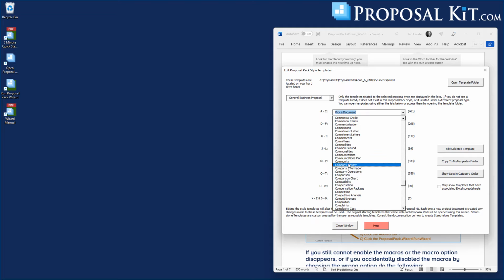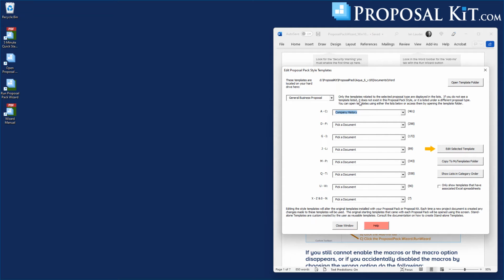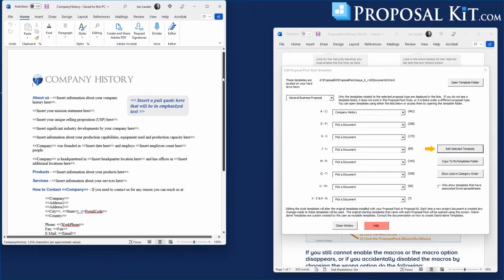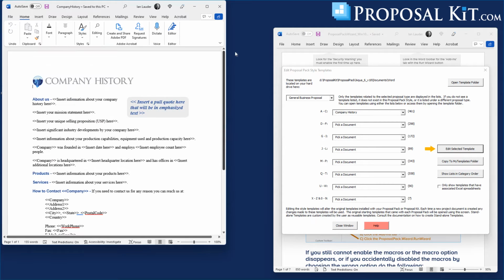Find the company history. Now once I've selected an item, you'll see the yellow arrow pointing here to these buttons. If I click the first one, this will open the stock template. So you can see here's our stock company history.